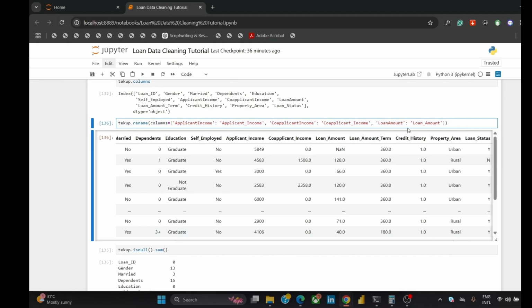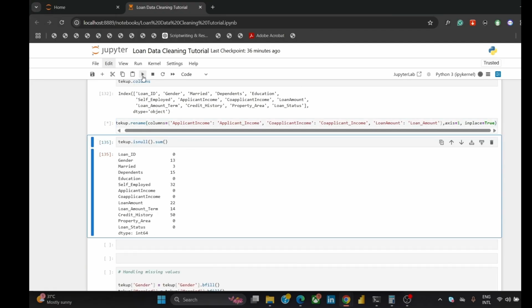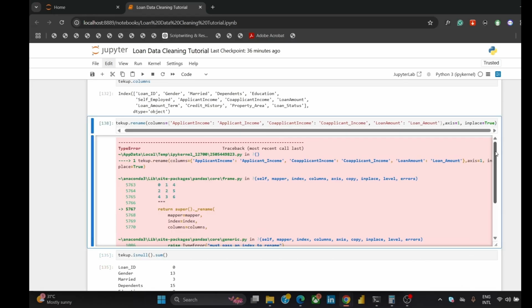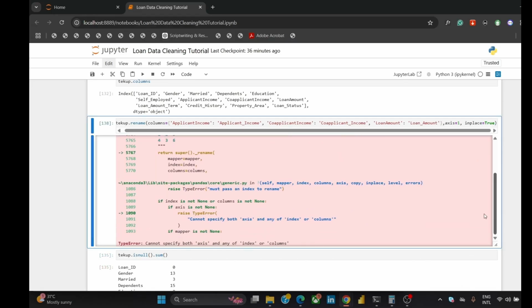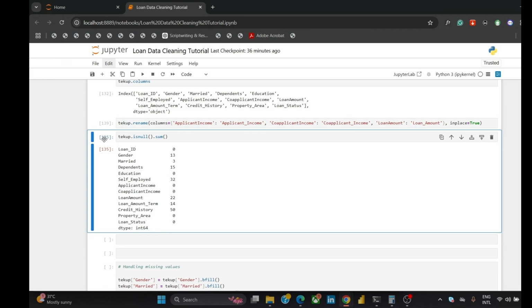So now let's check what we are doing wrong. Why is this code looking perfect to me? But I feel like there's one thing we are missing, and that is our inplace. Say as this equals to 1, inplace equals to true. Now let's add that and see what happens. Now let's run this. Now it's still giving us an error: cannot specify both axis and any of index or columns. Okay, now let's just use inplace equals to true and say inplace equals to true, right?